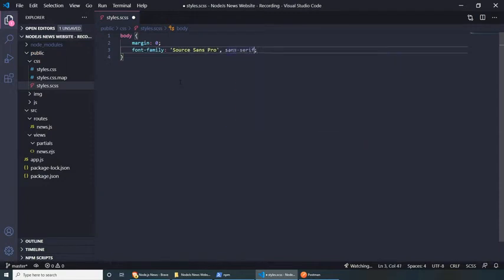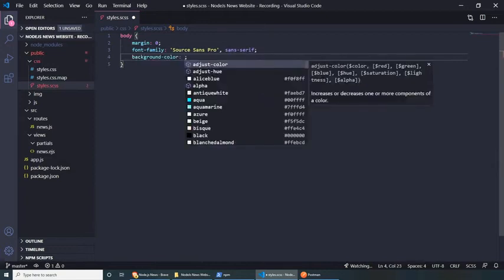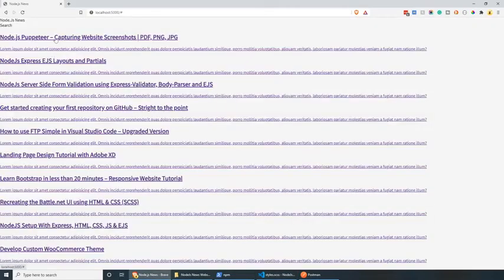Let's do sans serif. Then let's make sure that our background color is not white, because I want to make the cards white. So let's do something grayish like F6F6F6. Probably F6 would, I don't know. This will do. Let's save this. Let's go back, have a look.